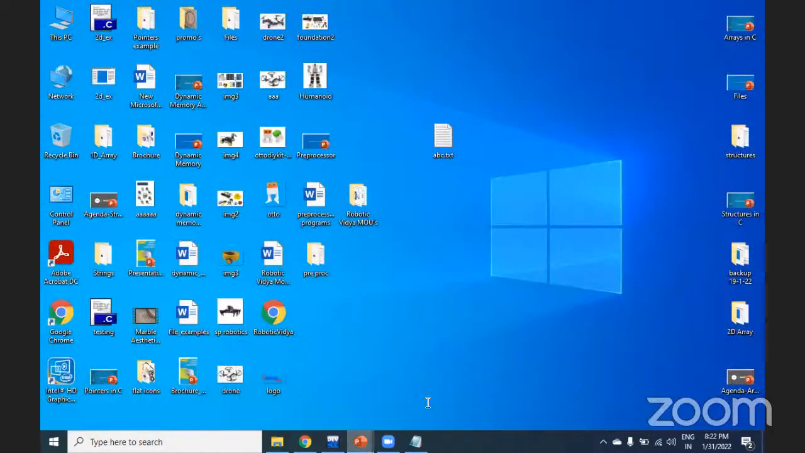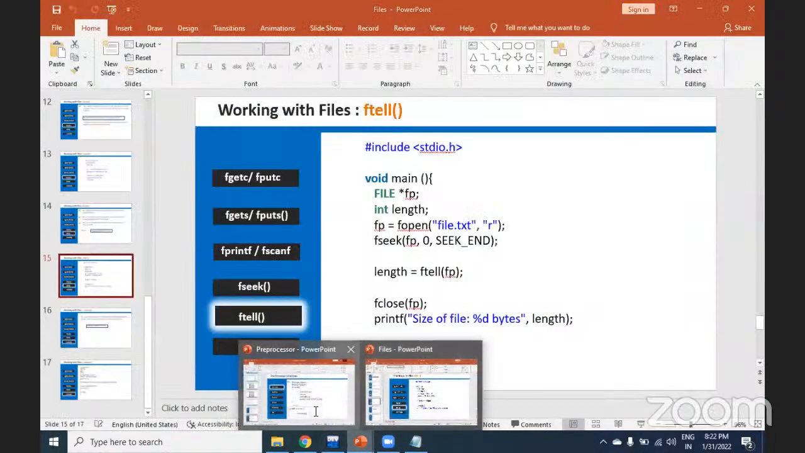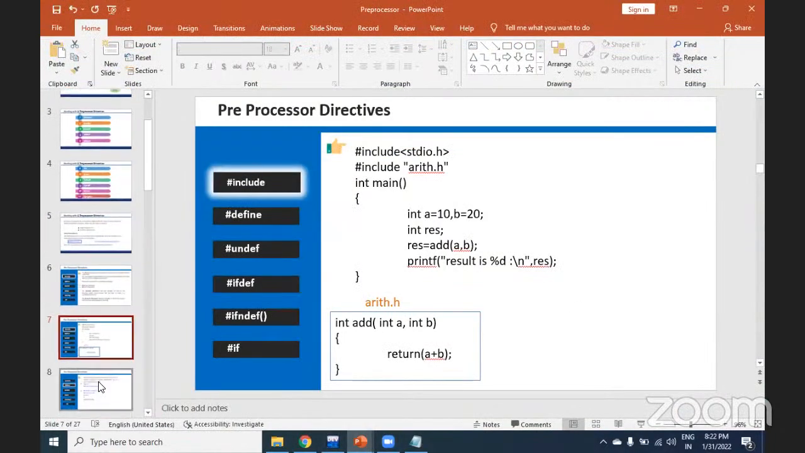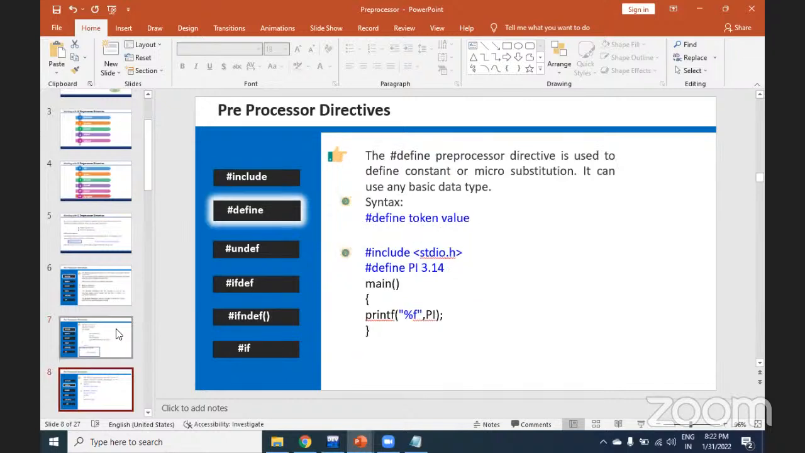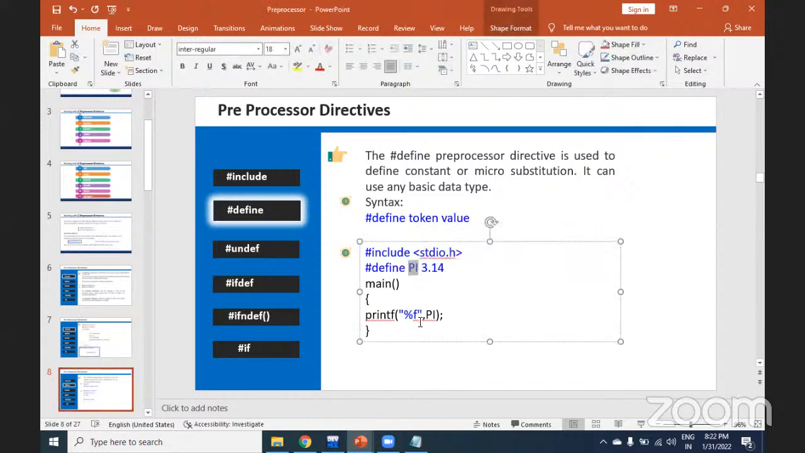Now let us move to the next topic: hash define. Where can we use hash define? The hash define preprocessor directive is used to define a constant or macro substitution. It can be used with any basic data type. See, hash define token value. Hash define pi 3.14. If I print the pi value, simply %f comma pi.